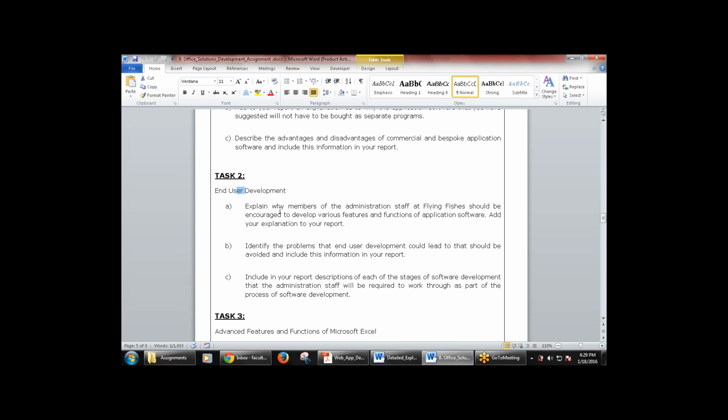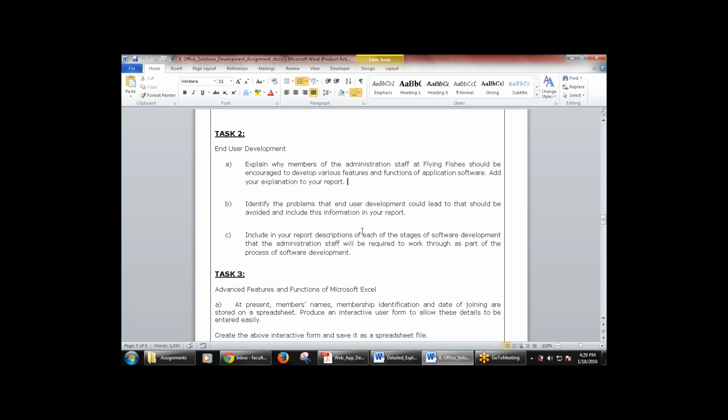You want to explain in a theoretical form why the members of the admin staff at the Flying Fishes should be encouraged to develop various features. This is just a theoretical question, that is, why the different members of the admin staff should be encouraged to develop various features. So this is just a format that is used; you can use Word or Notepad, anything. But I think you prefer MS Word for writing these reports.